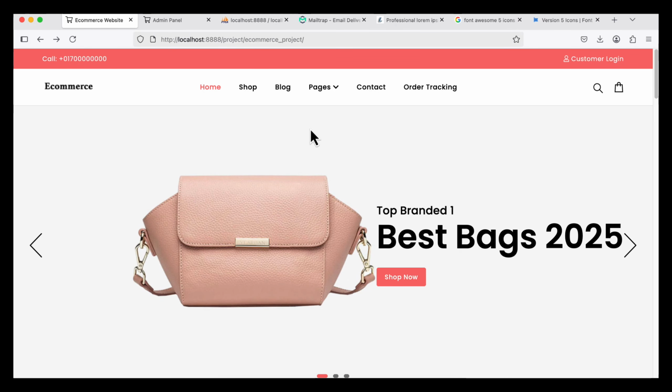In the home page or in the front end, you will see that there is a search button here, right? So search your products. In this way you can search this one.